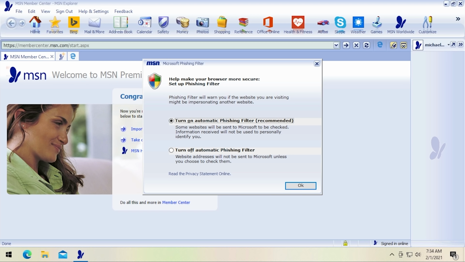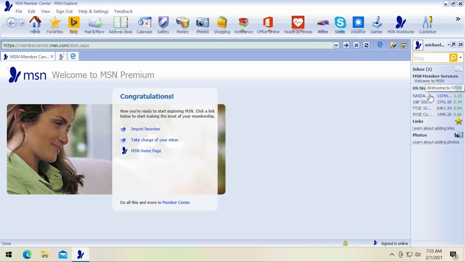So the first thing it's going to do is ask us to set up the phishing filter, which is recommended to have on. It says it warns you if the website you are visiting might be impersonating another website, which is exactly what I thought it was going to do. So we'll click OK. Okay, so you can see over here, we've got our inbox, we've got the stock market. We'll definitely be checking that out later on.